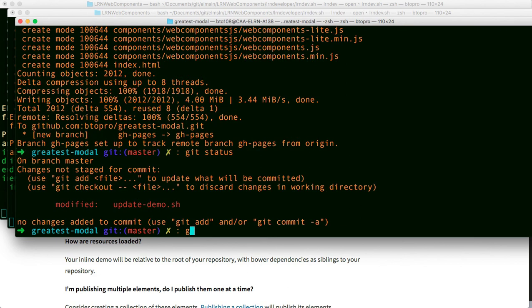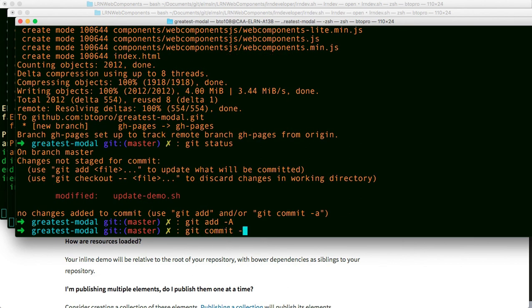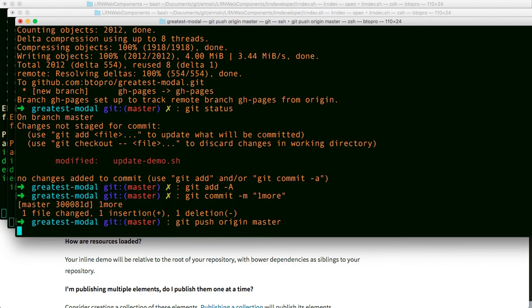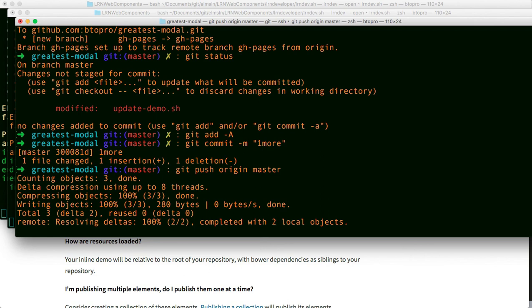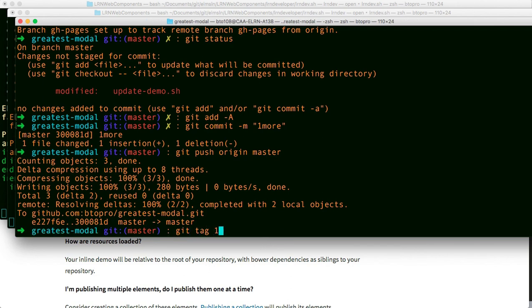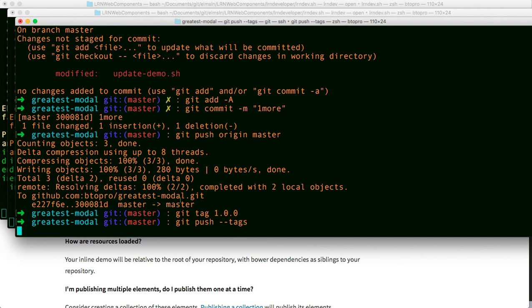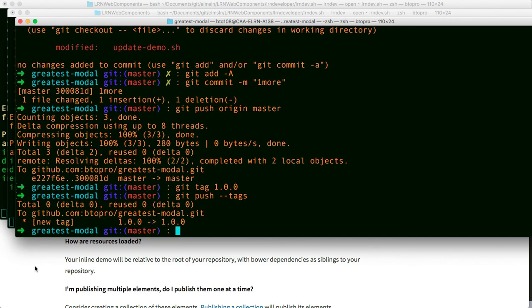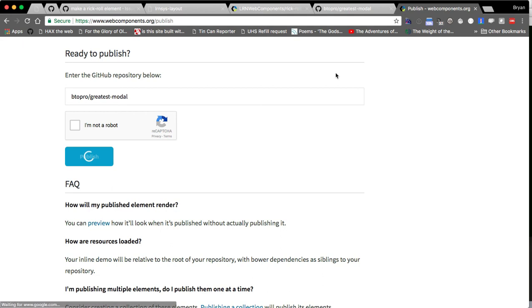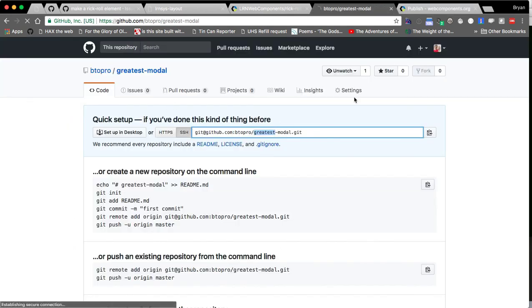All right, so cool. git status. git commit. One more. Okay. git push origin master. I like to make sure everything is kept in sync at all times. git tag 1.0.0. git push tags. Now that'll be up there. Excellent. And now I can hit publish, and go over to my greatest modal. We're going to refresh the page.